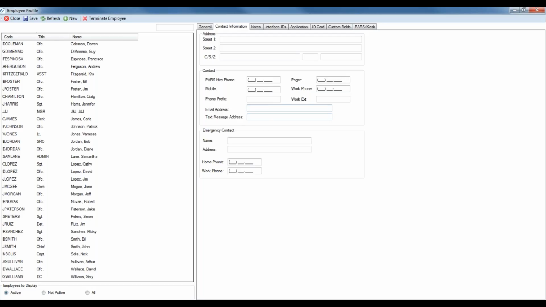So you're going to have these two fields filled out at the very minimum. Now, if you want to put in employee address and employee emergency contact information, you could do that as well. It's not required, but definitely at least an email address and a text message address at the bare minimum.